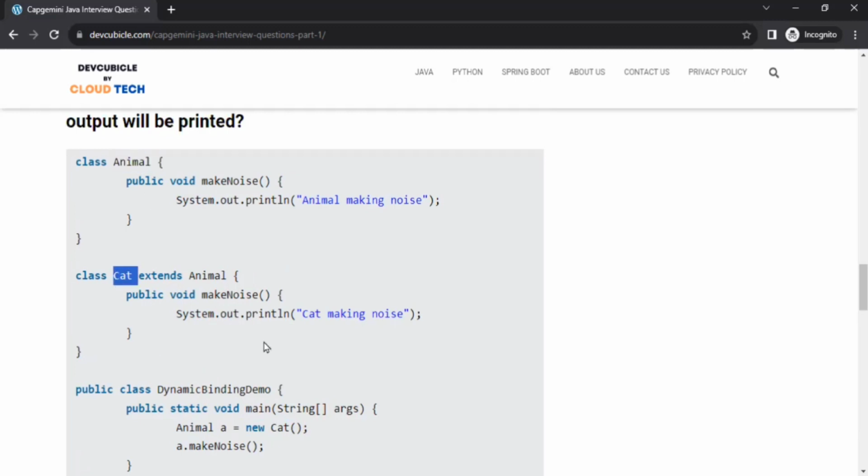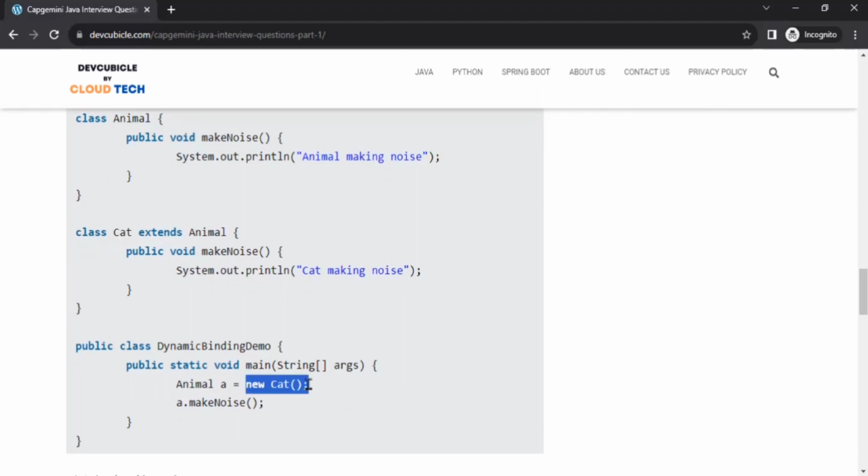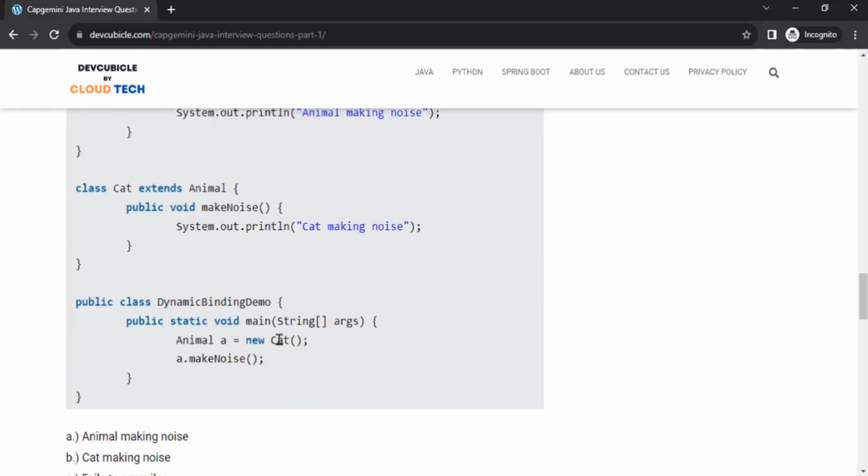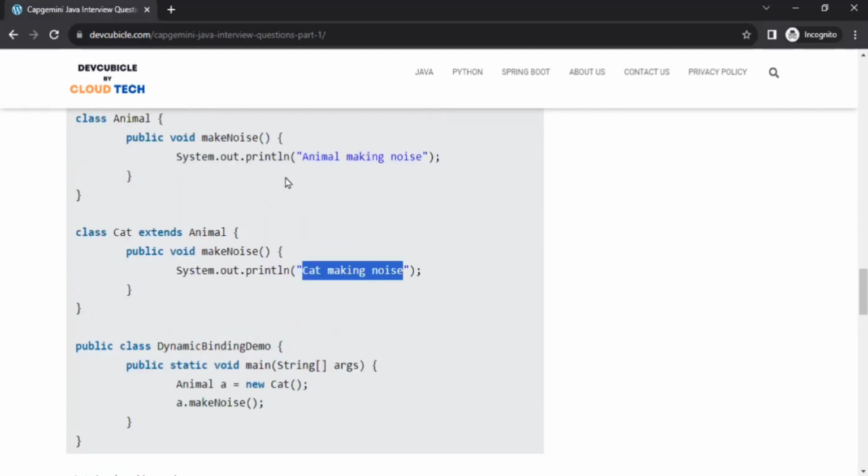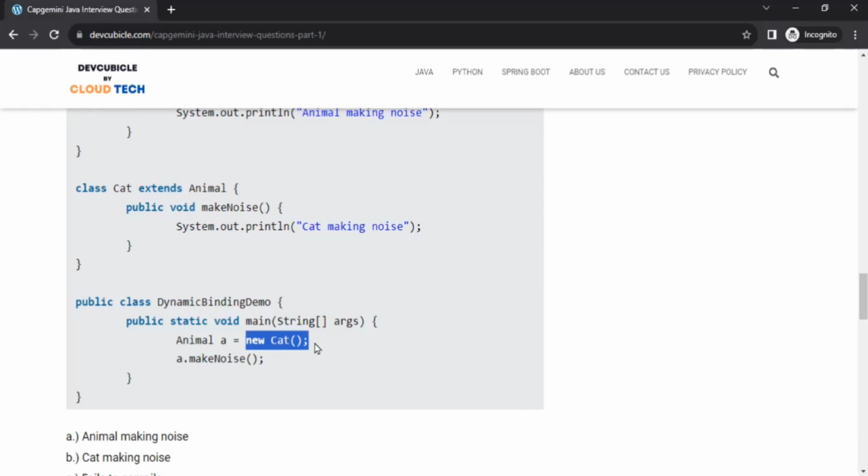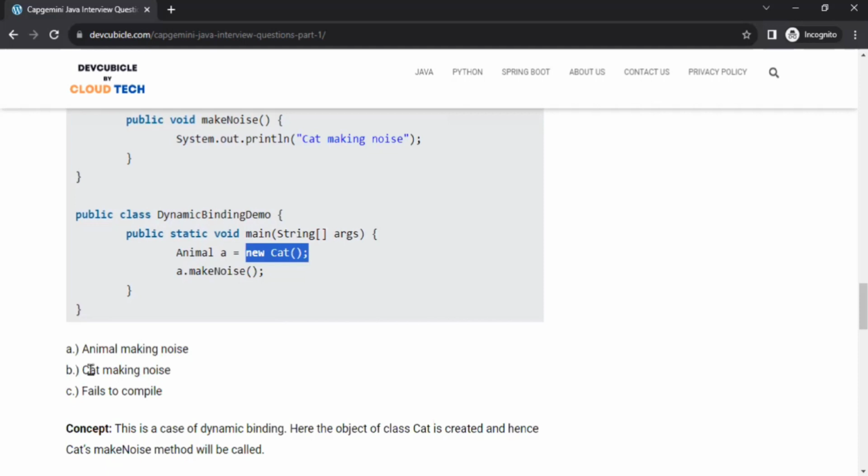So the answer to this question is, this is a question of dynamic binding. In Java world, the object that you create, the method of that class will be called. So here, the object is of cat class, and hence the make noise method of cat class will be called and will print cat making noise. Although there is a method in animal class, that won't be called because the object that we created is of cat class. This concept is very important and it is known as dynamic binding. So the correct answer is cat making noise, which is option number B.